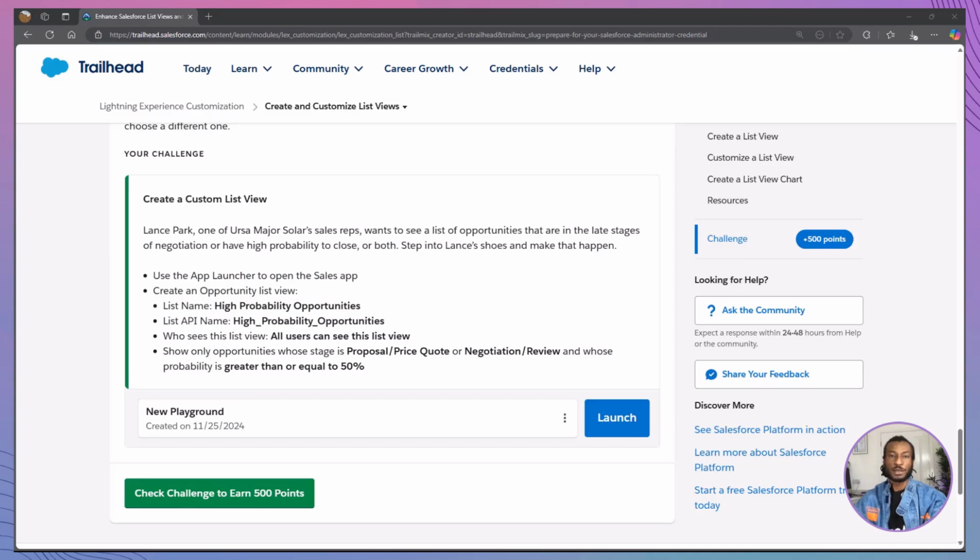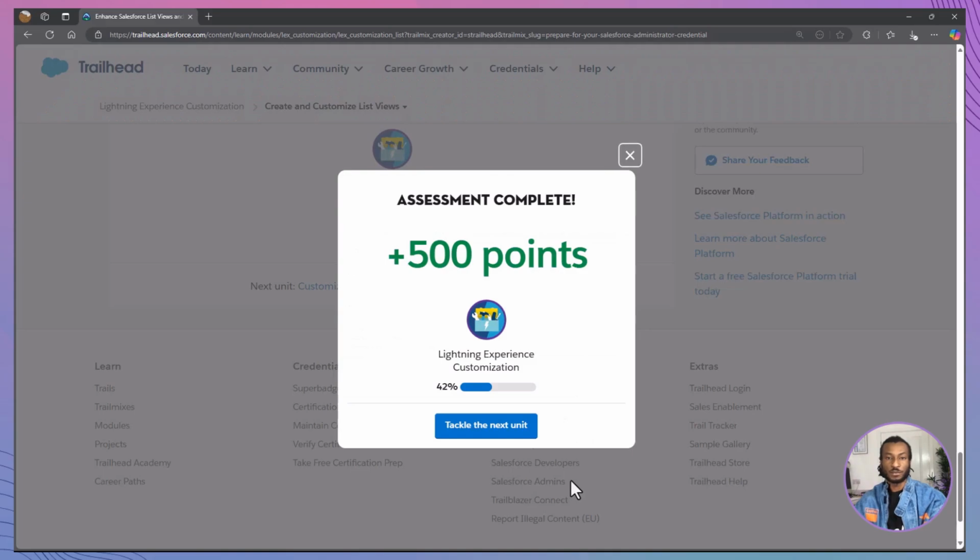Let's quickly recap the key takeaways while you verify your steps. We first looked at creating custom list views. This lets users personalize their Salesforce by filtering and showing important data. Then we touched on customizing list views. This aims to improve the user experience by choosing key fields and organizing data well. Finally, list view charts. This displays data visually in list views for quick insights and better decision making.